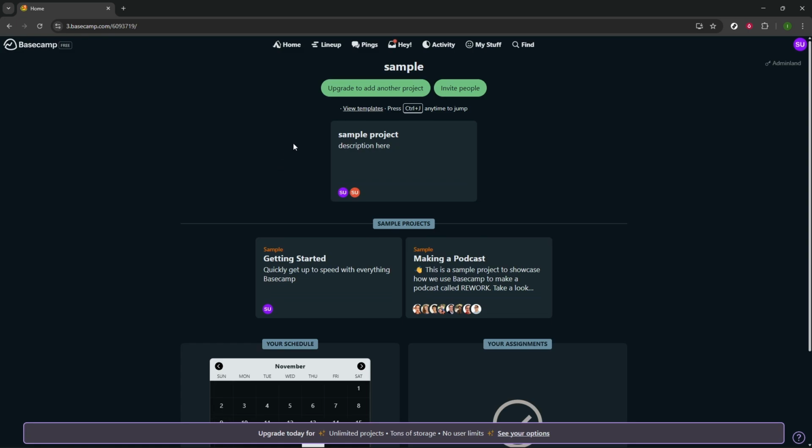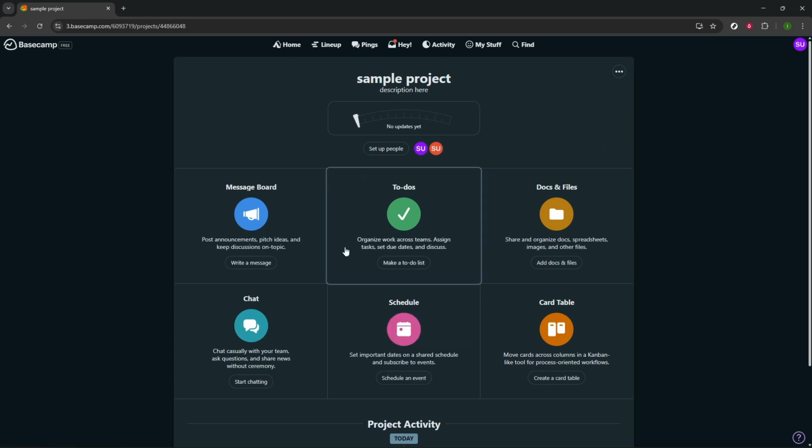Once you're in, make sure you're on the home screen. If you're not, click Home to get there. From Home, open the project where you want to add your to-do. Choose the project that actually owns the work so it's easy for your team to find and track later.